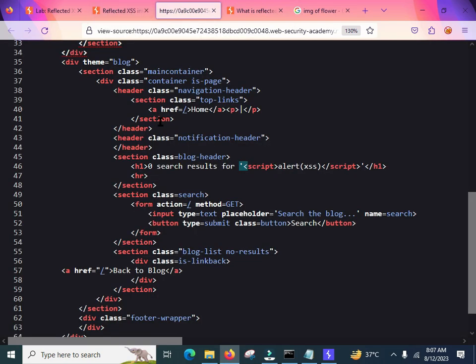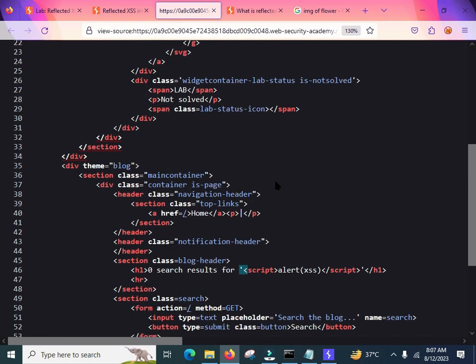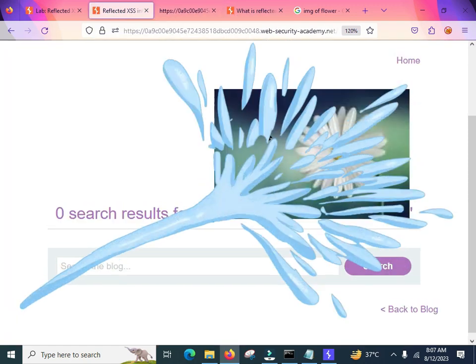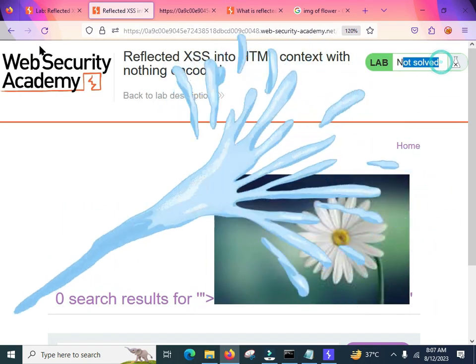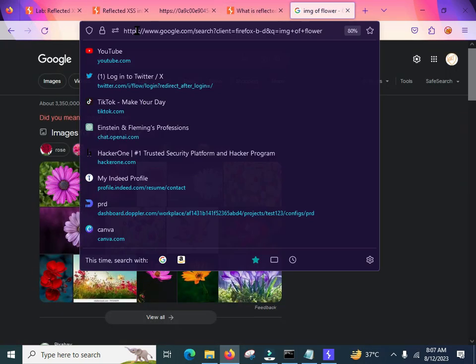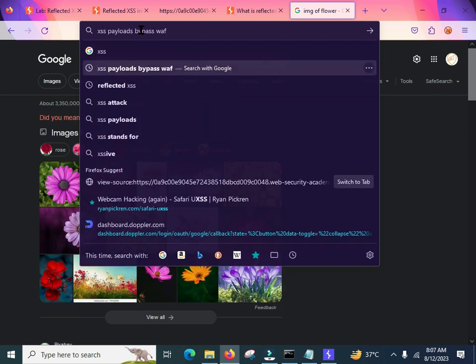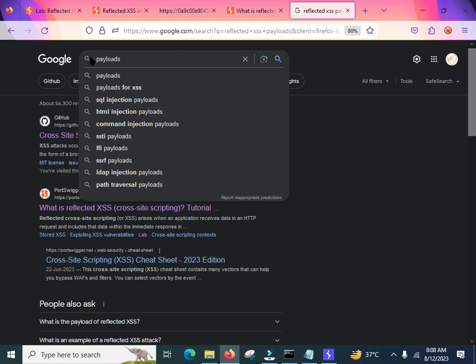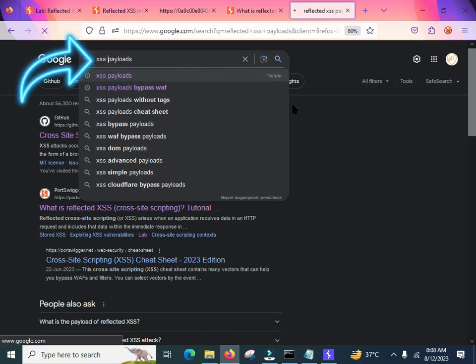That's the big problem, because we have to solve this at any cost. We have to give a pop-up so that we can solve this lab. This is not solved yet. So we are going to explore further XSS payloads. I have typed reflected, so I am going to remove this and hit enter.